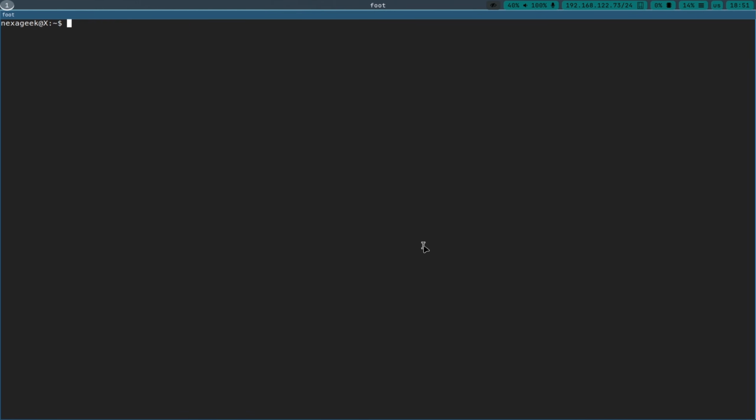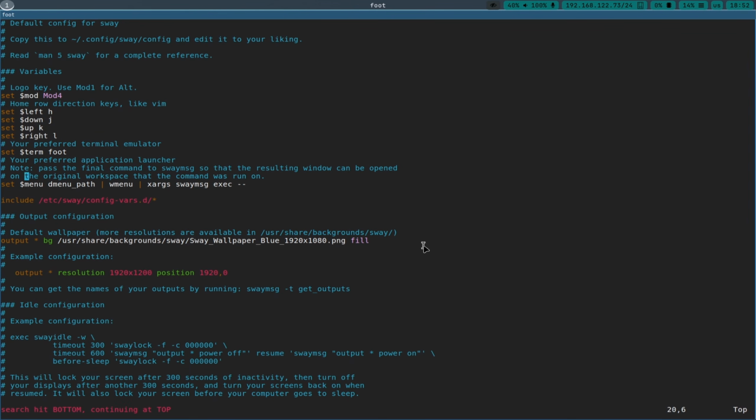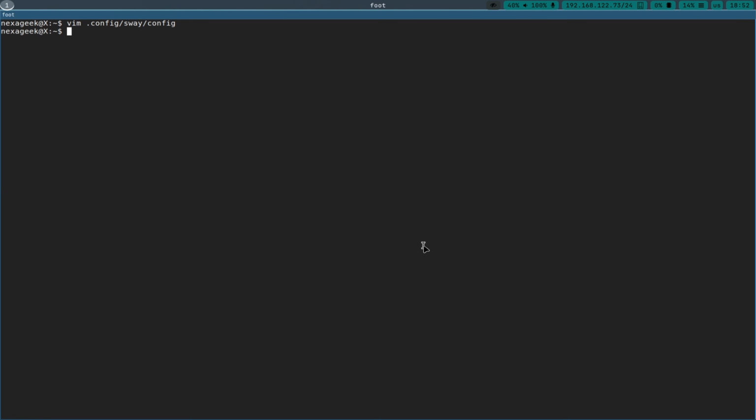Let's clear the terminal. Let's go to Sway configuration. .config, sway config, and let's type menu. So let's comment this line here, because Sway by default uses dmenu. We're not gonna use dmenu, so let's just comment this one here. And let's scroll down. Here, let's delete this menu. And let's add wofi --show drun. Let's save the configuration and let's reload Sway again.